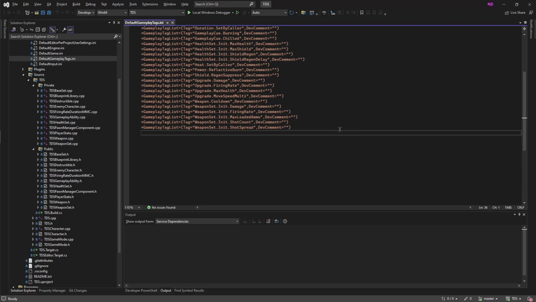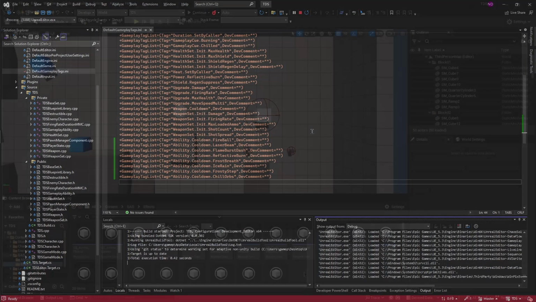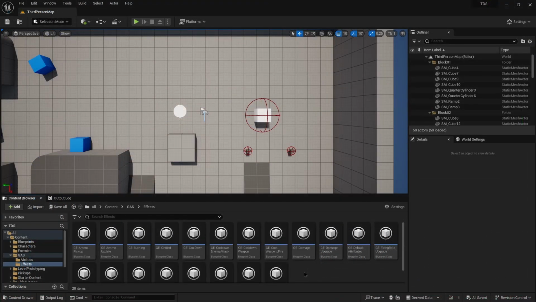When you want to add a bunch of them all at once, it's nice to just add them to the INI file directly. So we'll just save that. I'll hit F5 and see you in the editor. That file is just an INI file that's loaded by the editor. It doesn't need to be compiled. It's just launching through Visual Studio is how I do it.